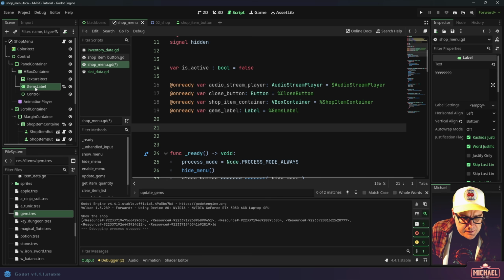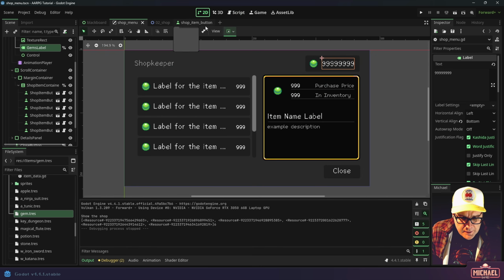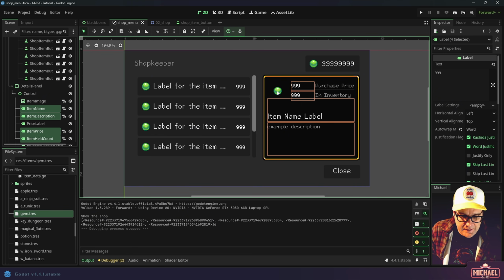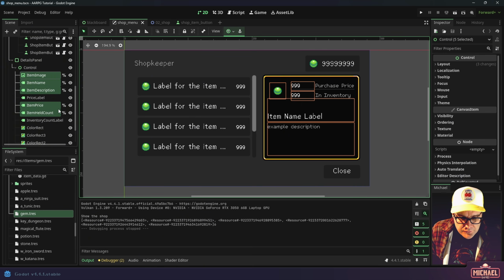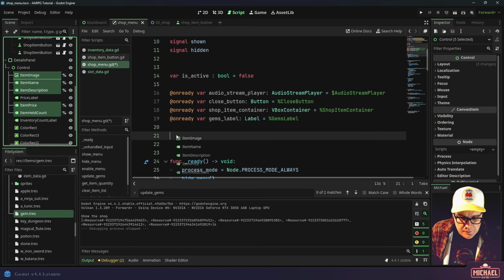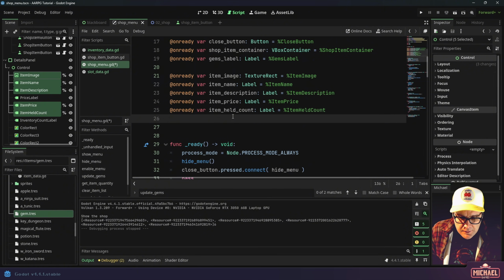And so what we need, obviously, let's go back to 2D. It's a little bit easier. So we need to get this label and this label and this label and this label and this label and this texture. All those things. And we did already set them up so that they can be accessed by their unique name. So we've got the item image, name, description, price, and item held count. Okay. So going back to our script with those selected, I'm just going to drag and hold control and drop them in. And there we go. We've got our references.